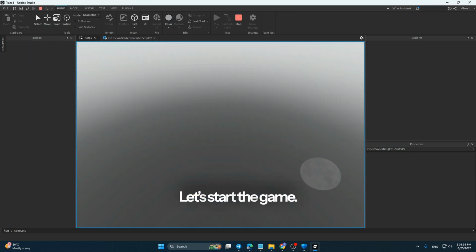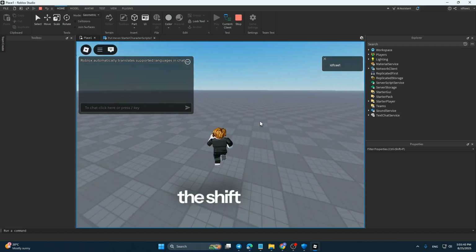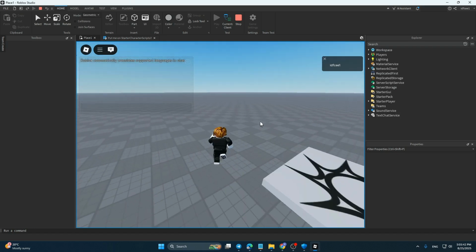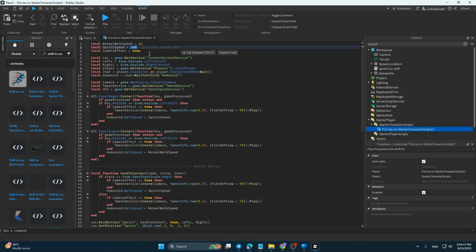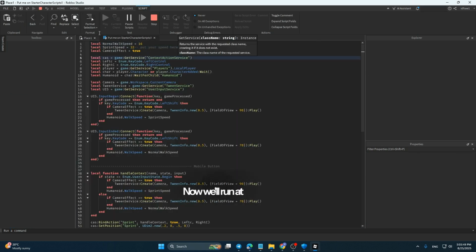Let's start the game. Here's normal walking and the shift button. Now I'm running super fast. We can set it to twice the normal speed of 32. Now we'll run at a reasonable speed.